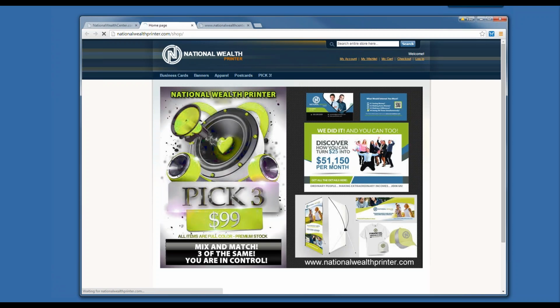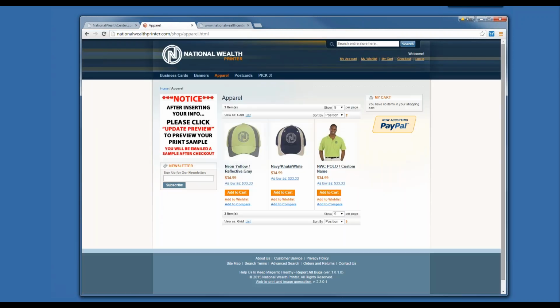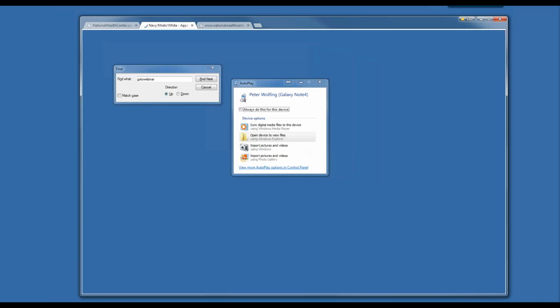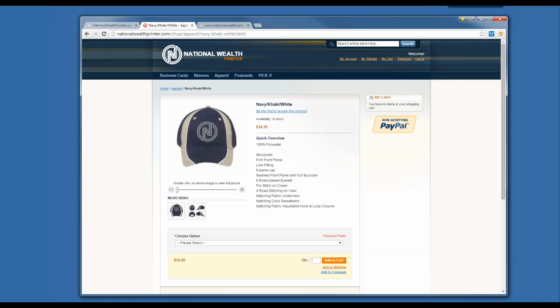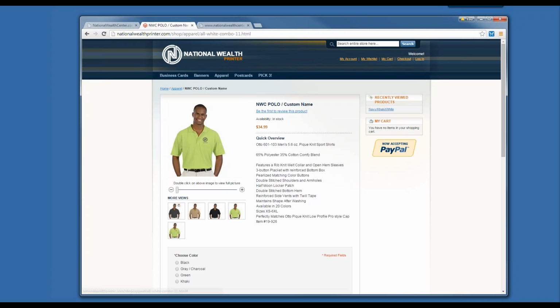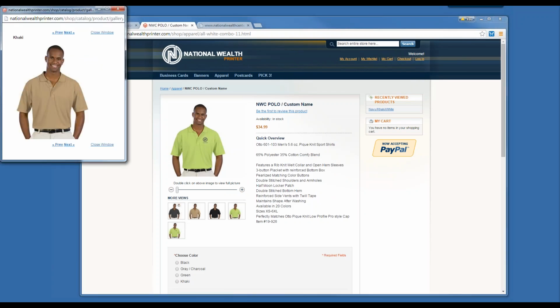And let's see, apparel. These are really nice looking hats, and these are embroidered. This is not just embossed on. These are embroidered on there. And if you want to get a hat and a banner and business cards, you can, $99. The guy put a really good deal together for the members here. And show your colors, right? So show your colors.